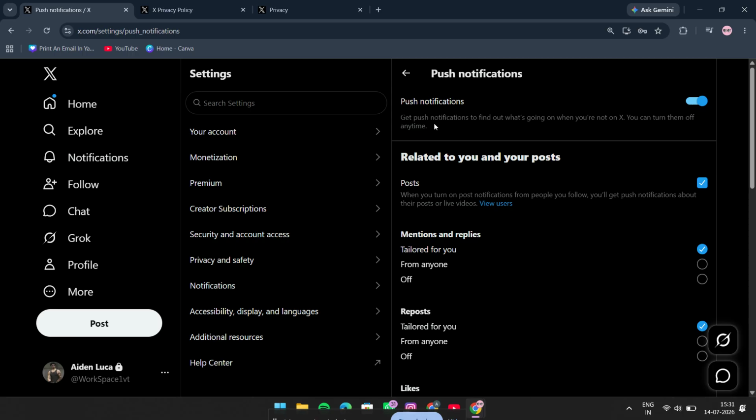Here, look for Posts. Toggle Posts on so that you receive push notifications when accounts you follow publish new posts. Once that is enabled, you're all set. You should now start getting notifications from people you follow directly on X whenever they post. This is especially useful if you want to stay on top of updates without constantly checking the app. And that's it. Quick, simple, and done in just a few clicks.